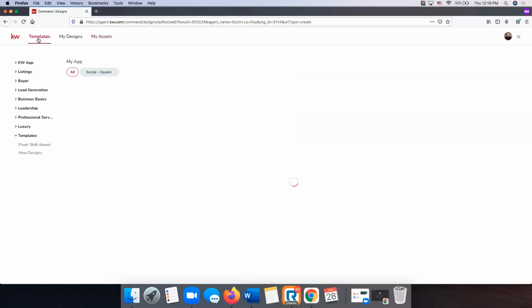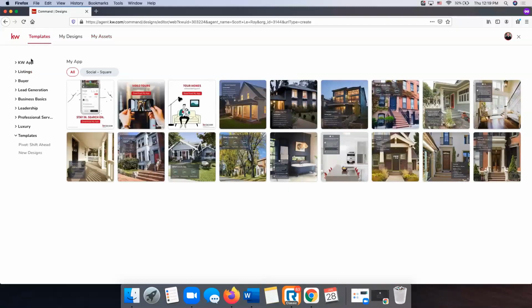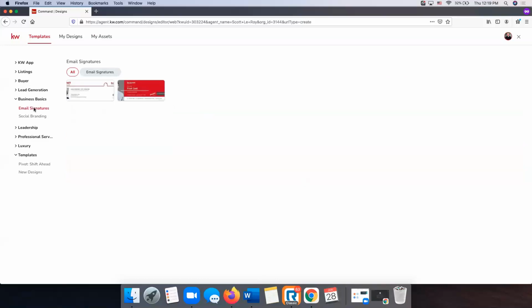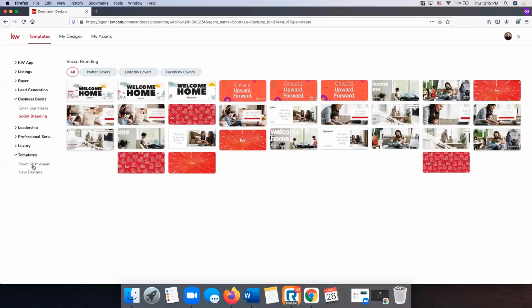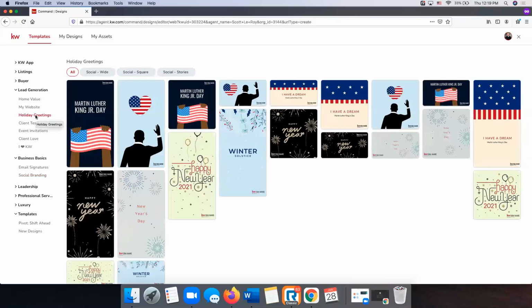So let's actually click templates. And over here on the left, we can see a list of all the different templates we have access to. So again, we are currently in social posts. So these are all pieces for social media. There are pieces for listings, buyers, lead generation. Under business basics, you actually have email signatures and social branding in here. So Twitter covers, Facebook covers, and so on. Under lead gen, you can find holiday pieces.